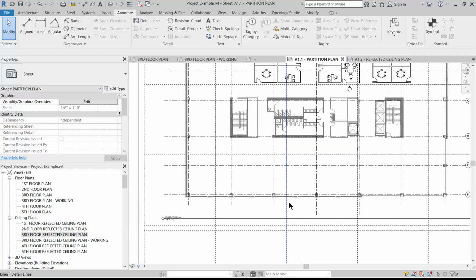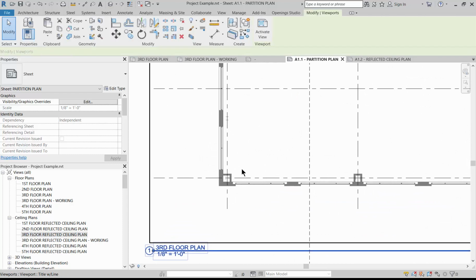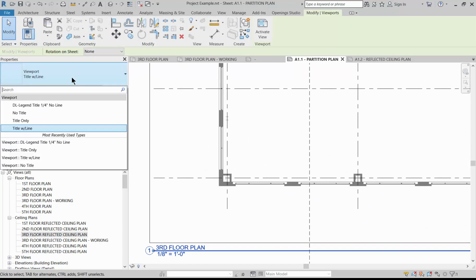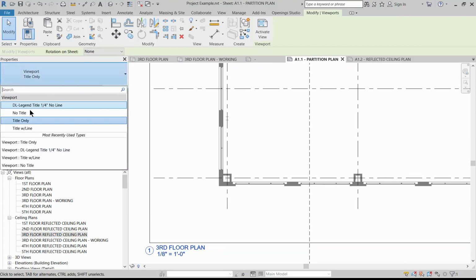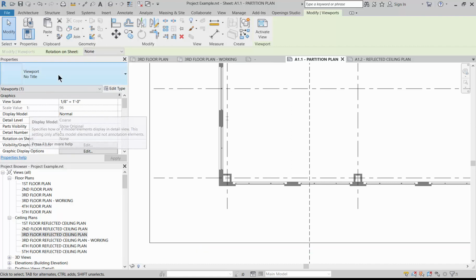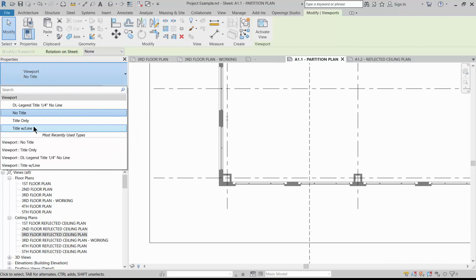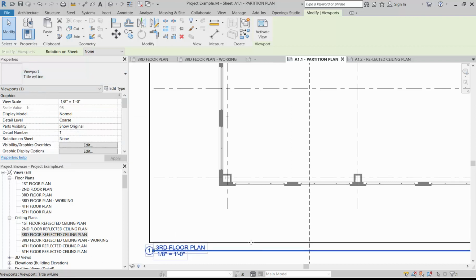Revit comes with a few presets for the title. If you select your viewport, you will have title with the line, title only, which will eliminate the line, and no title. Now, a lot of times I see either this title or no title, and then if the student wants to customize, they just use text, which is not the best idea. The titles in Revit are cross-referenced, the numbers are cross-referenced, all of this is information that can be scheduled and that can be cross-noted, so it's really a good idea to use the actual live titles.